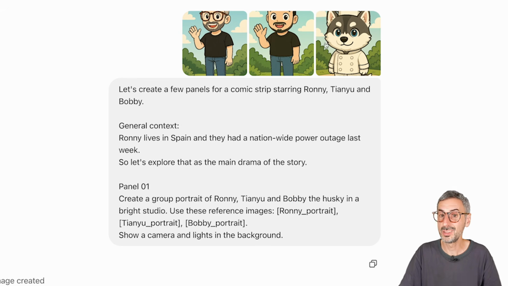So these are the names that I gave to these 3 images. Once they were downloaded, I renamed them to give them these names, because I believe ChatGPT can recognize the name of the uploaded media. Show a camera and lights in the background.